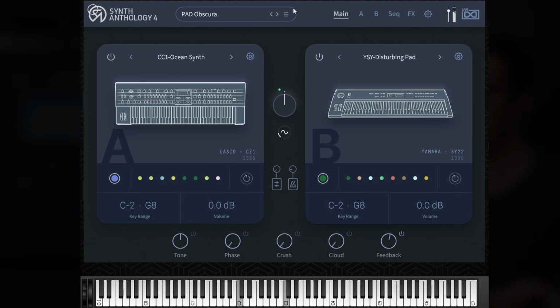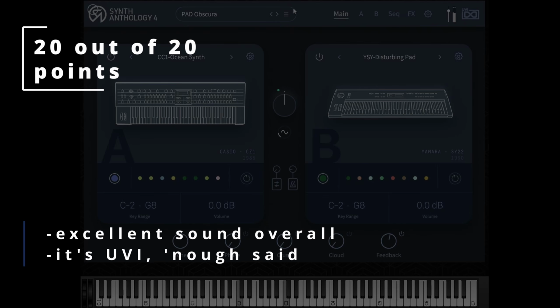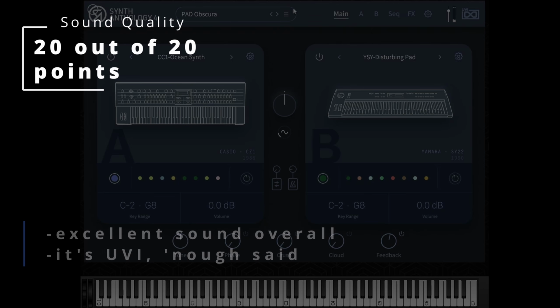UVI doesn't disappoint again, and this plugin is full of fat sounds, thin sounds, loads of different timbres, and everything in between. It gets a 20 out of 20 for sound quality.